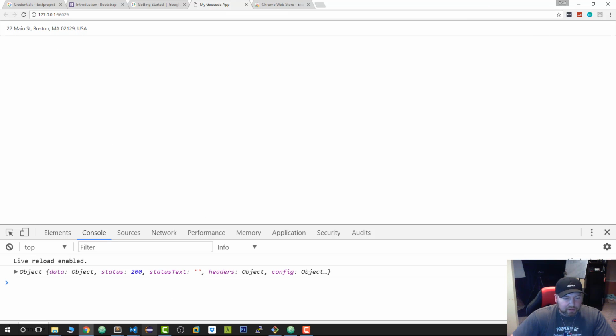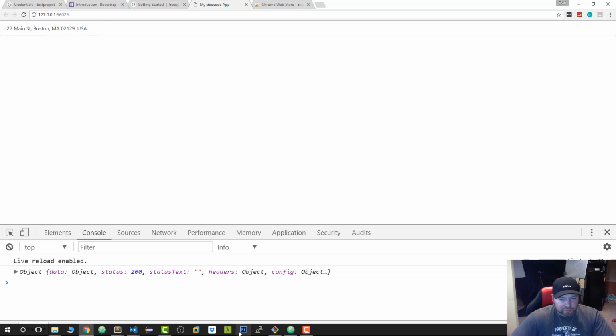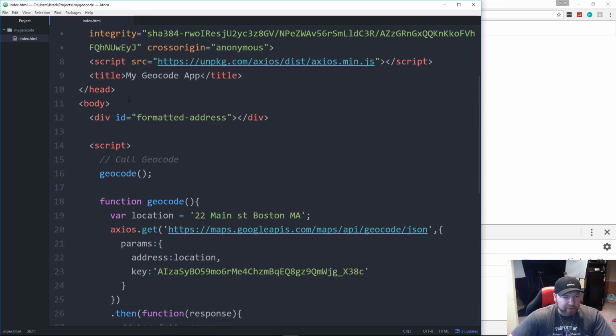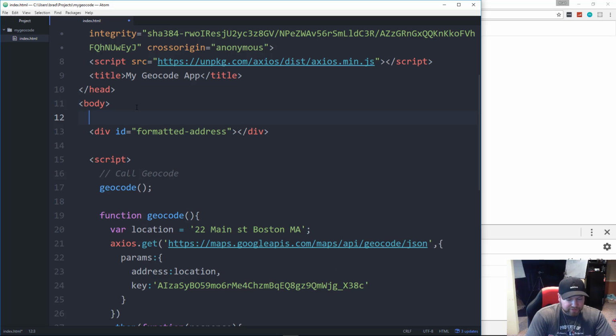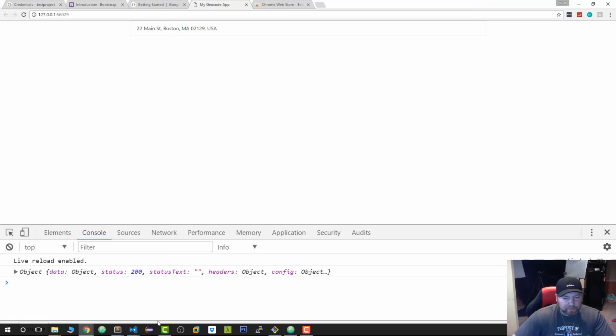Now remember, we're going to have a form later on that we can actually put in what we want, but for now we're just taking this Boston address. So let's go back, and I just want to wrap a container around everything that pushes everything into the middle. Div class container, it's a Bootstrap class. We didn't have to use Bootstrap, but I figured I'd make it look decent. So if we reload, now it's pushed to the middle.